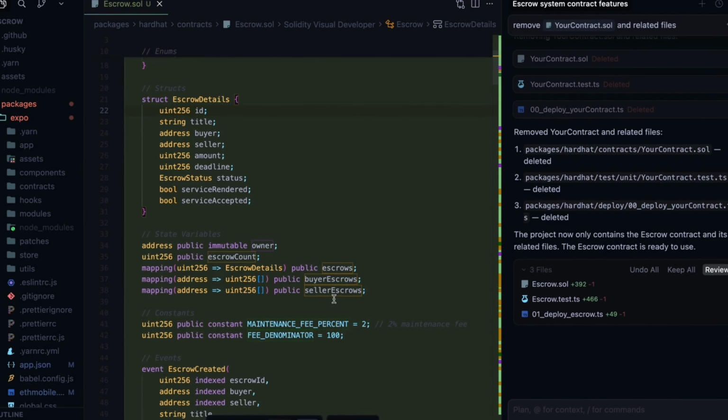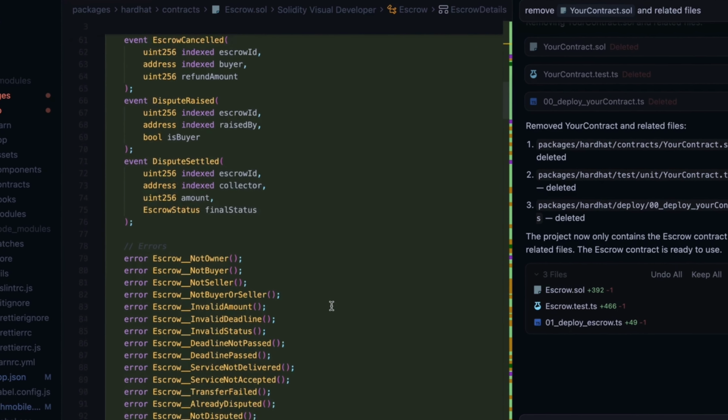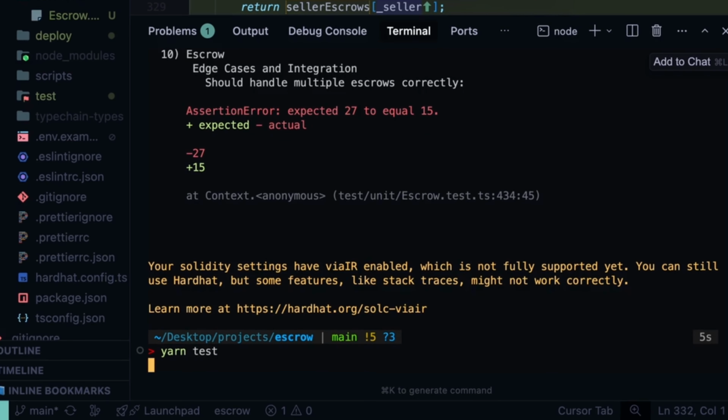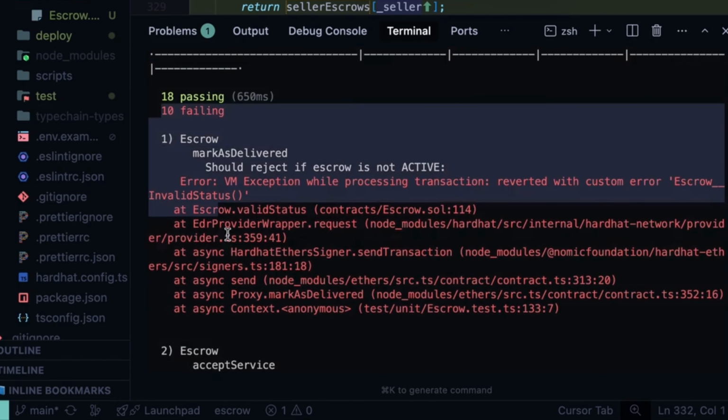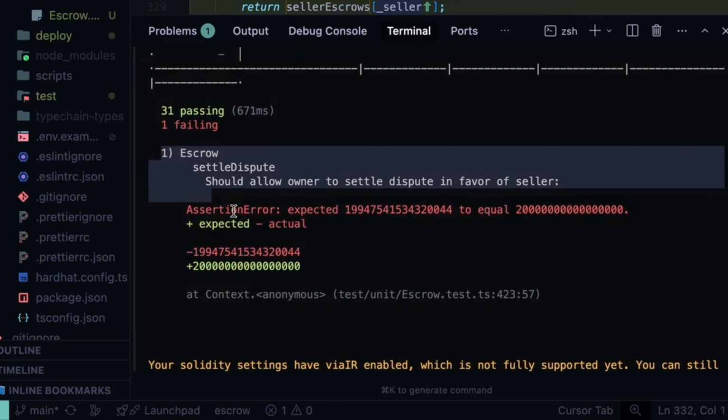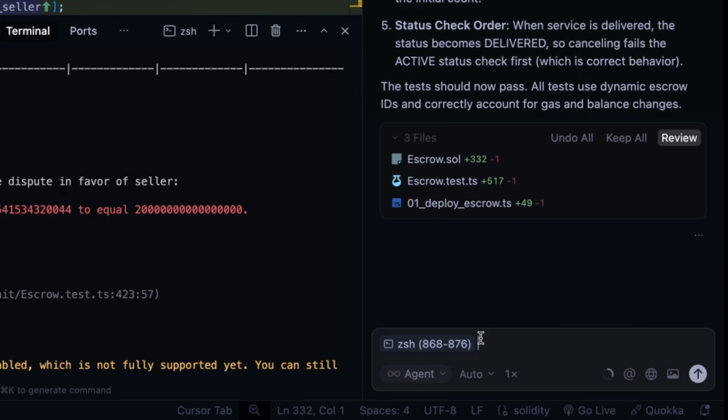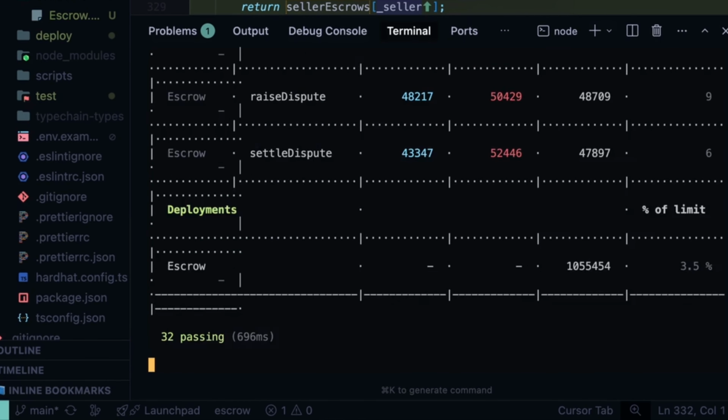A few moments later. Well, the contract's looking decent, with lots of room for improvement. Let's test it. It failed for a bunch of reasons, but all we need to do is copy and paste the error as given, and repeat that for the next error until it passes.